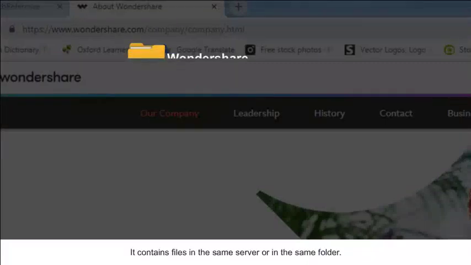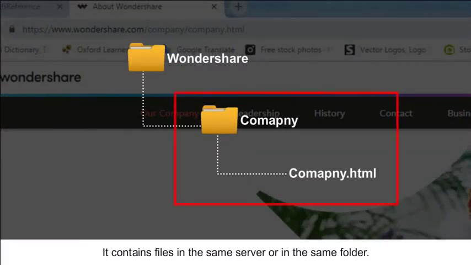It contains files in the same server or in the same folder.